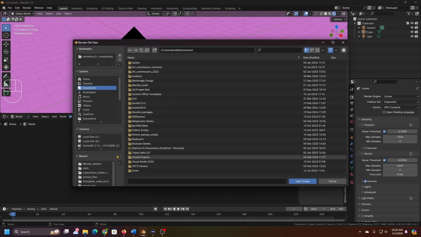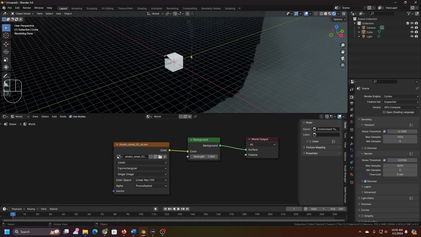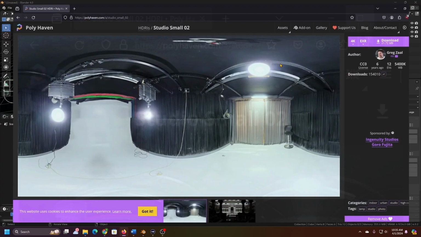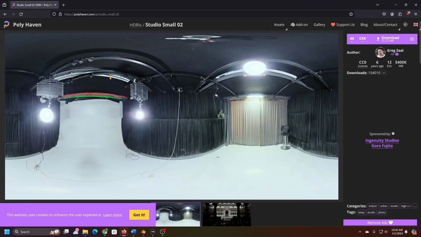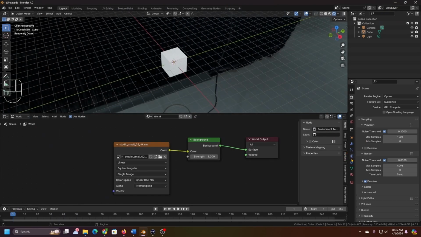So I'm going to hit open, and then I'm just going to navigate to the HDRI that I already have saved. Okay, so this is just a studio HDRI from HDRI Haven. I'm just going to pull this up right here. From Polyhaven. So this is just a free HDRI that I'm using. It isn't absolutely necessary, but just to have the lighting consistent, if you want to get that, then you can get that for free.